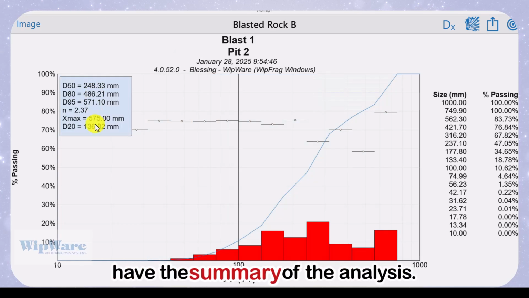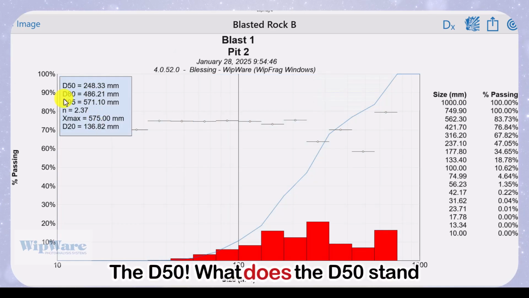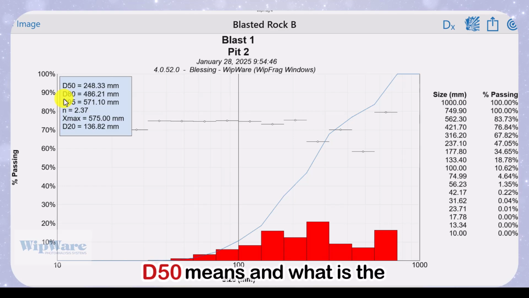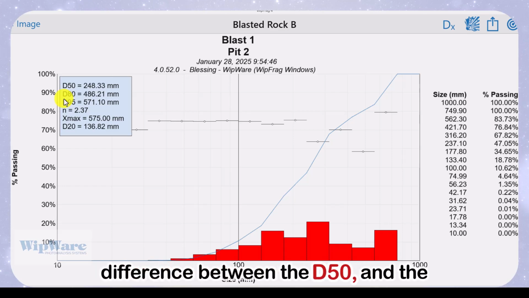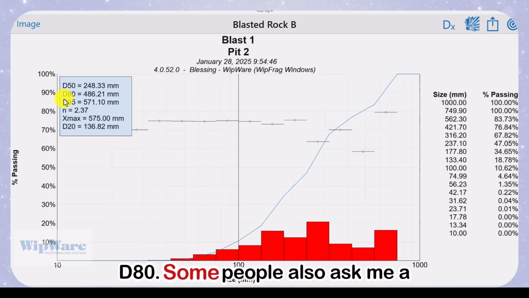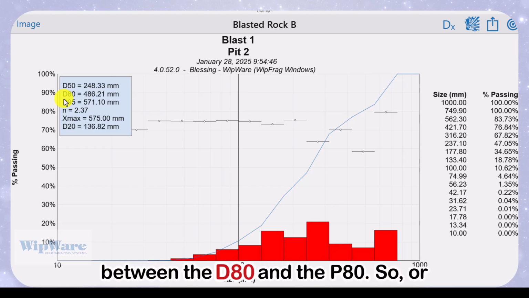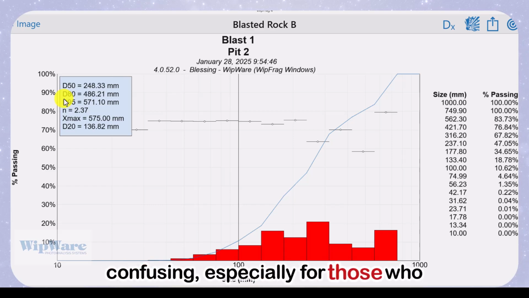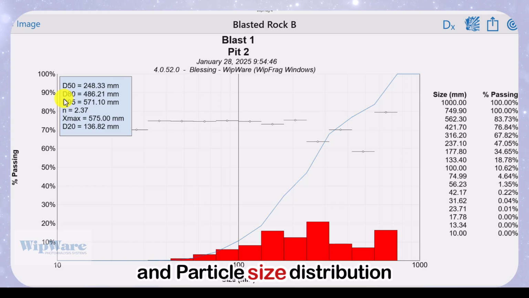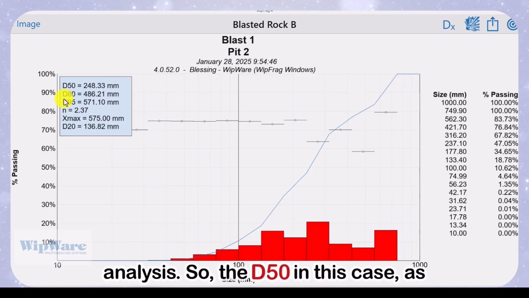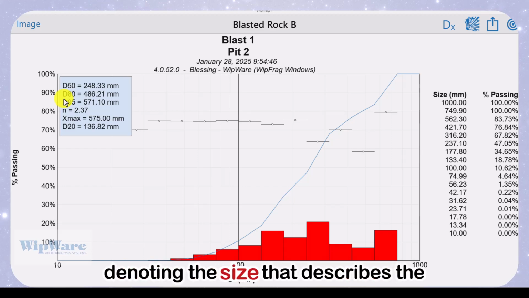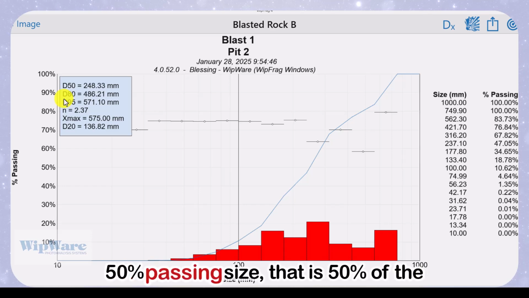So here you have the summary of the analysis. The D50, what does the D50 stand for? I have a lot of people asking me questions about this, what the D50 means, and what the difference is between the D50 and the D80. Some people also ask what the difference is between the D80 and the P80, or F80. All these things are a bit confusing, especially for people who are not familiar with image analysis and particle size distribution analysis. So the D50 in this case, as far as the software is concerned, denotes the size that describes the 50% passing size.